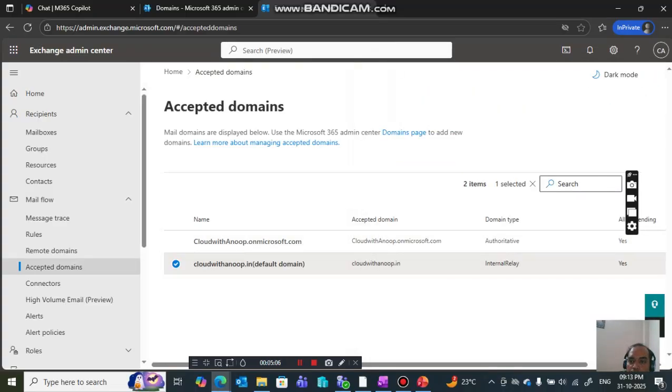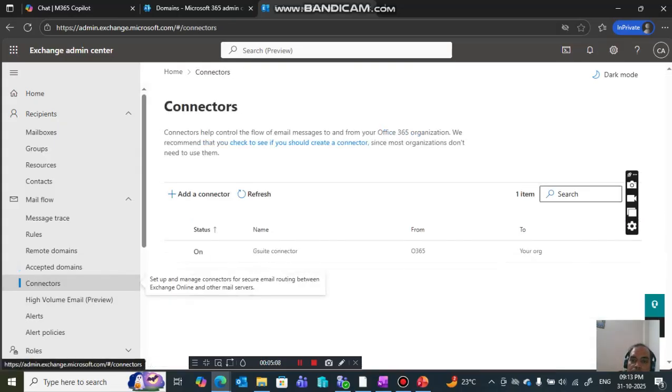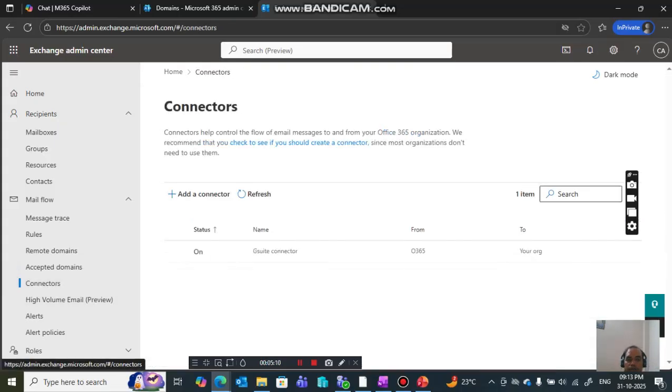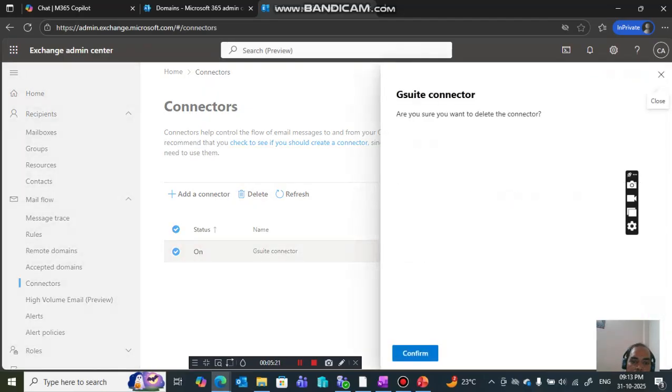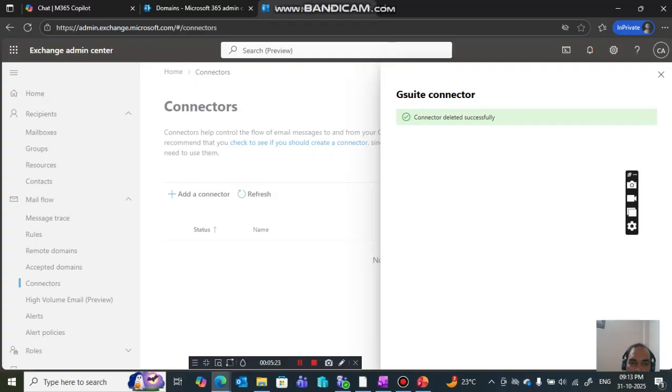Now we have to create a connector. I have already created one connector, so here I am deleting the current connector and creating a new one. Delete, confirm. So the connector is deleted successfully.